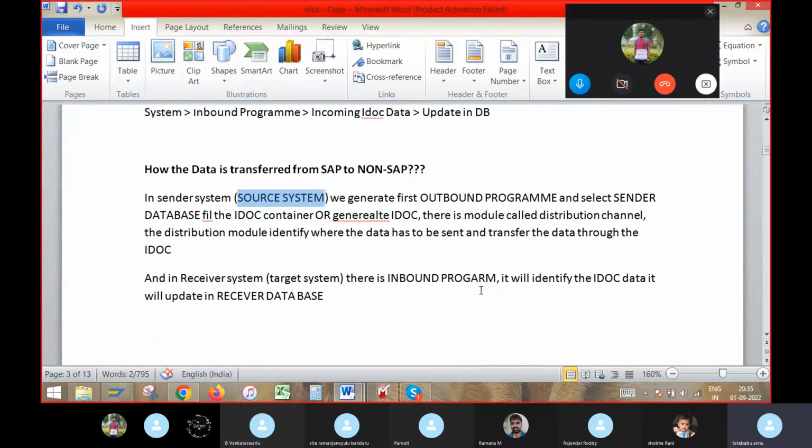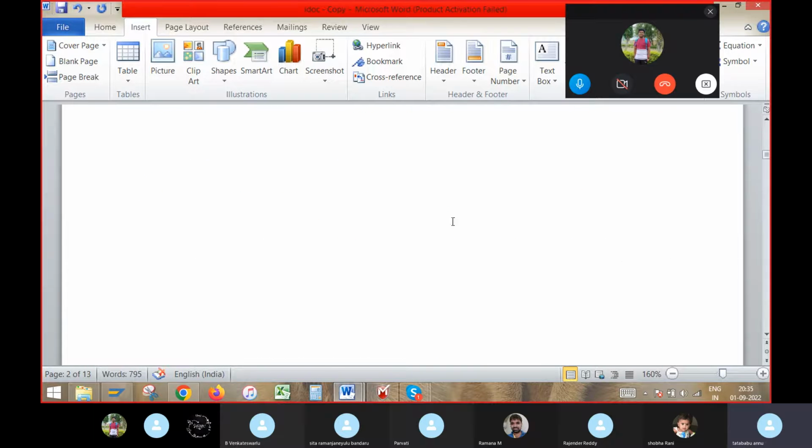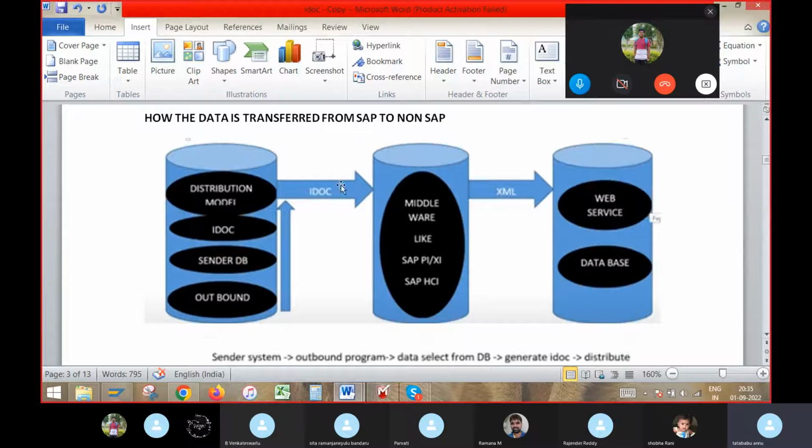Sorry. This is the SAP to SAP. Then come to SAP to non-SAP, where some middlewares are there. This is how the data is transferred from SAP to non-SAP.